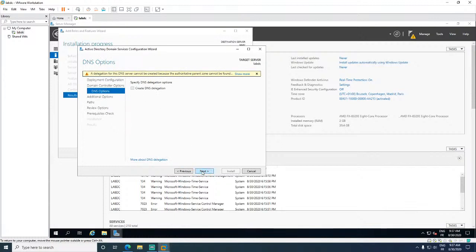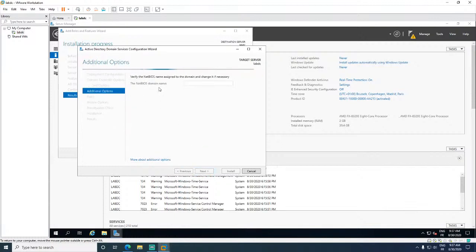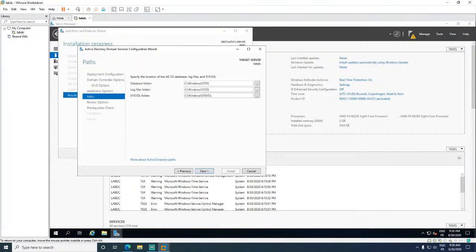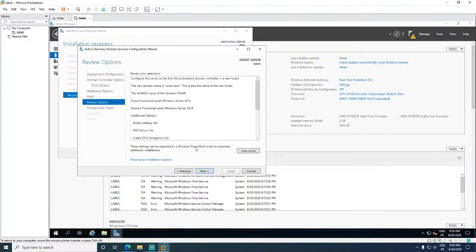Okay, that's fine. Just click on next, and then for NetBIOS domain name, just leave it as default. It will be on air. Okay, perfect. These are the path of installation of the ADDS database, log files, and sysvol. Let's click on next.